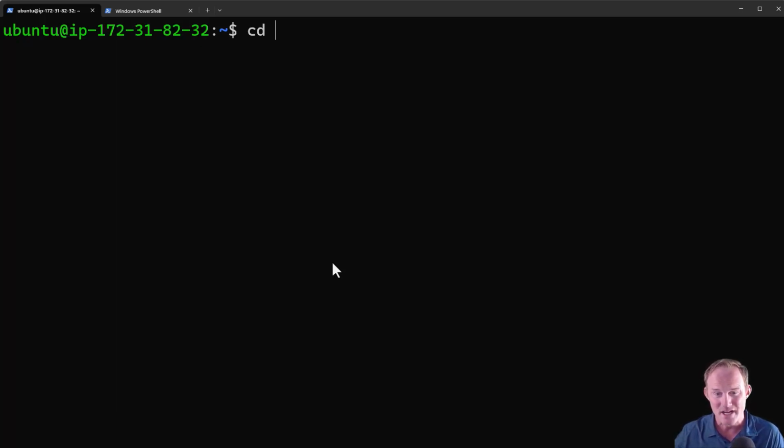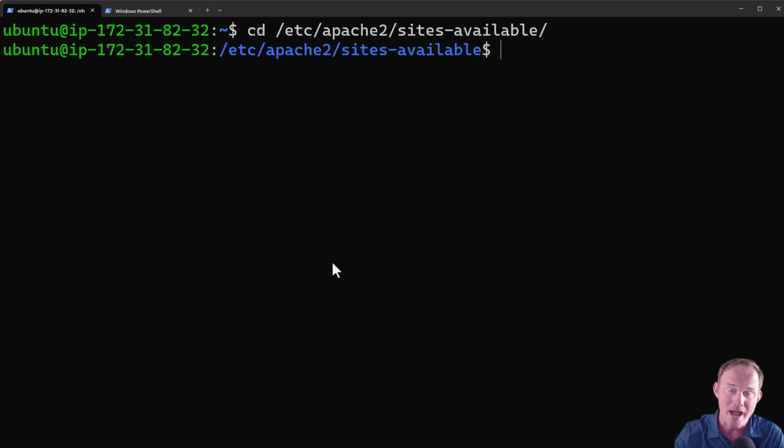If we go to cd /etc/apache2/sites-available, and again, this is on our AWS machine. You should see Ubuntu in the title or whatever, however you want to keep track of your stuff. We're not on our local, because if you try and go here on your Mac or on your Windows machine, you almost certainly won't have anything.